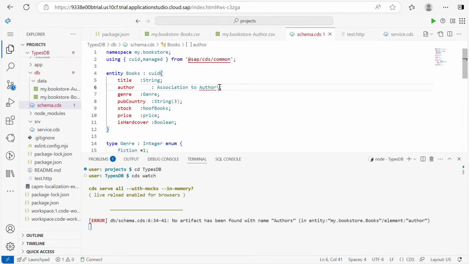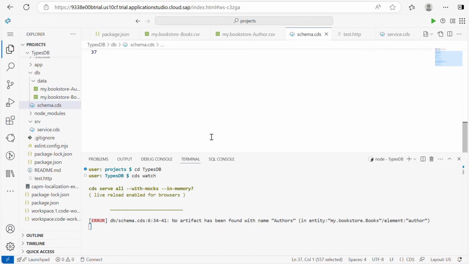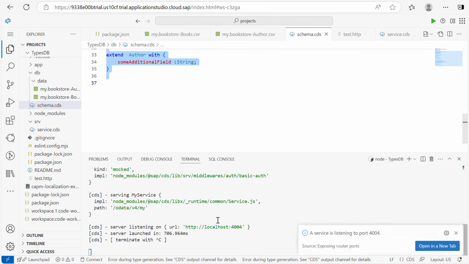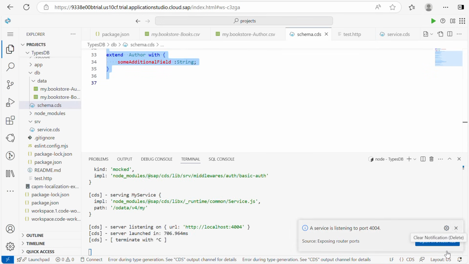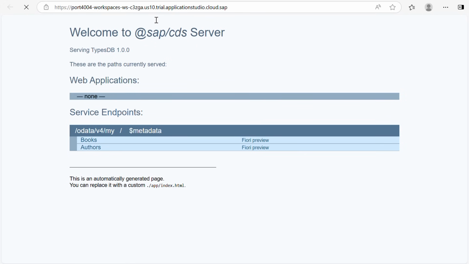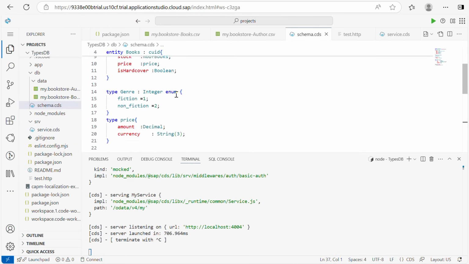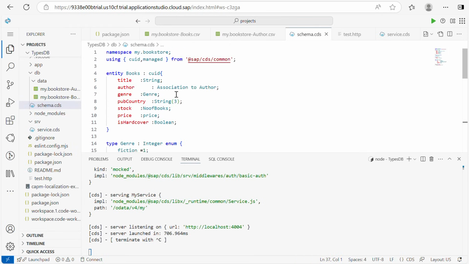Author. Now it's clear. Yeah, now it's ready. Now I will maintain the input validations. Here our validation part will come. You know how to use the input validation.